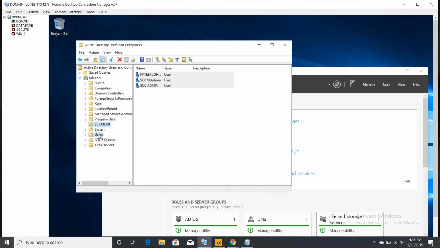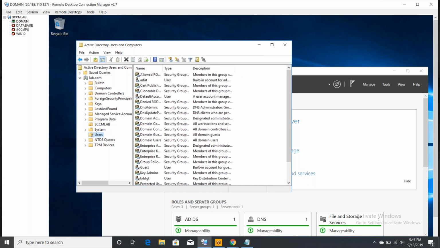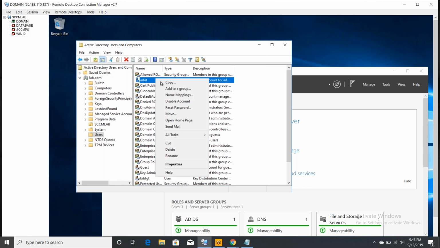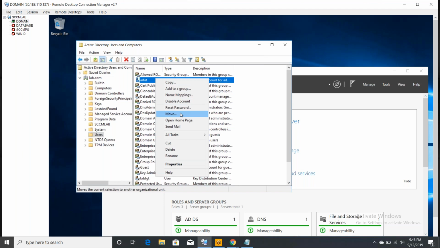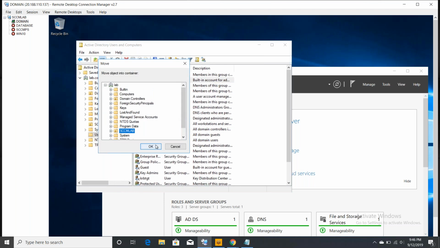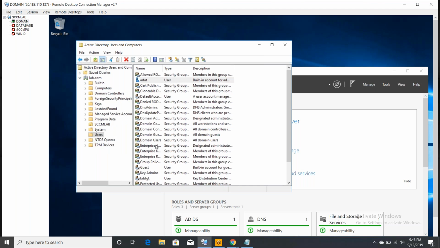As you go to the Users section here, you will see Arafat here. You see Arafat. That is the built-in account. We have used this account to create the domain controller. So that is the built-in account. I'm going to move that account to that particular OU, SCCM lab. So there are 4 accounts now in this SCCM lab.